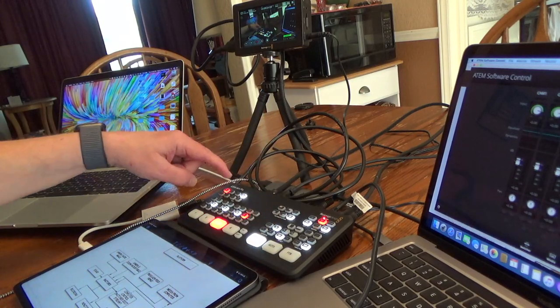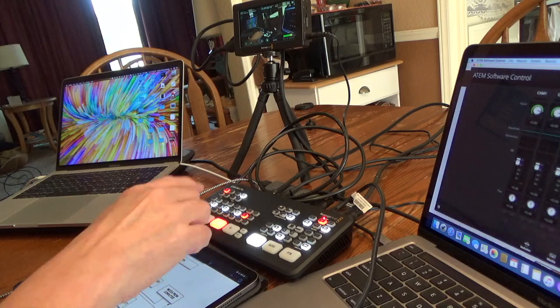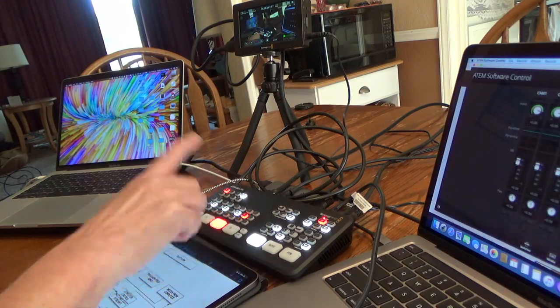All right, so I want to point out a couple reasons why you might want to use this little device here. This is the ATEM Mini Pro for a scenario where, let's say, you're streaming at a church, something like that. And I believe that this device is a really good plan for a number of reasons.